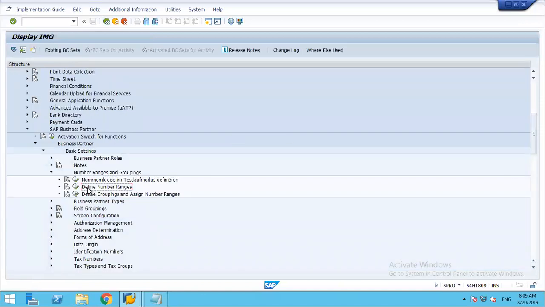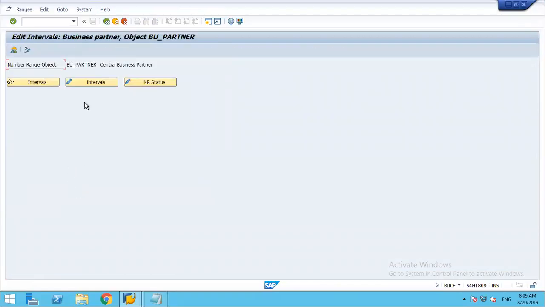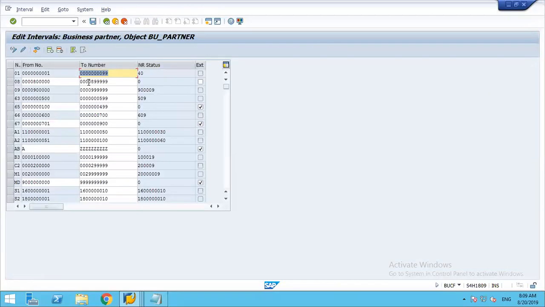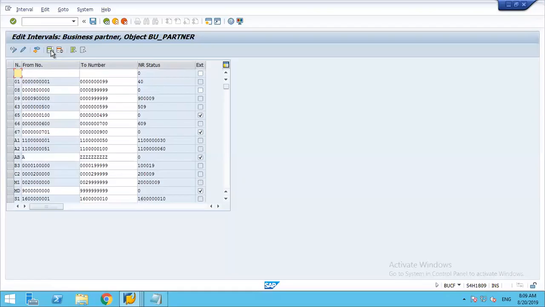Define number ranges, execute, and in intervals select change intervals. 0 to we don't have, and 2 lakhs to 2 lakh 99 999. So just enter here, this is the insert line. I'm selecting 0 to 2 lakhs, 2 lakh 99 999. This cannot be considered as external. The one we have in finance should be maintained as external.